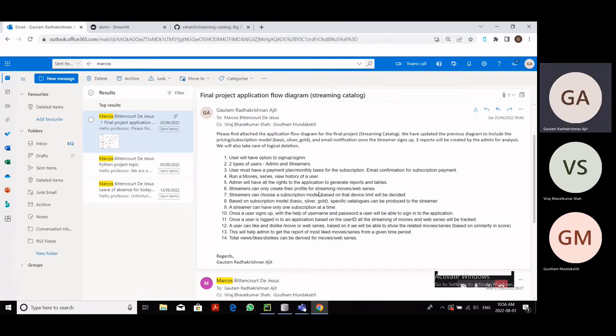And once a user signs up, he'll be able to log in using his username and password. Once a user is logged in, the user ID and his interaction with the movies and the series will be captured in the database in a separate table. A user will have the option to like or dislike any movie or web series he has seen. And all these interactions will help the admin to generate the report for the most liked movies and series. And total views, likes, and dislikes can be derived for every movie or web series.